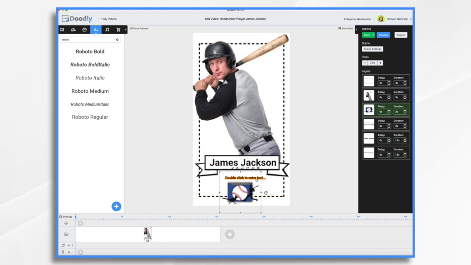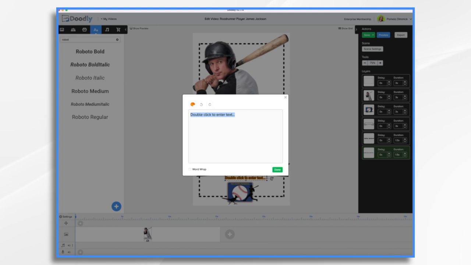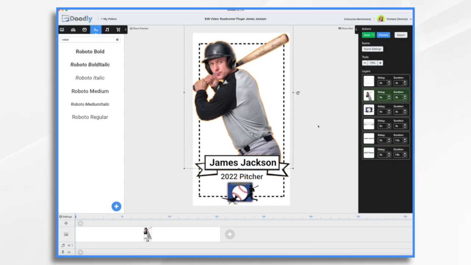Now, if we'd like, we could put his position in. We'll say he's the pitcher. Maybe put his years that he plays. So let's just say 2022 pitcher. Okay, so I like that. That's our first scene, the front of the baseball card. So let's go ahead and do our second scene.